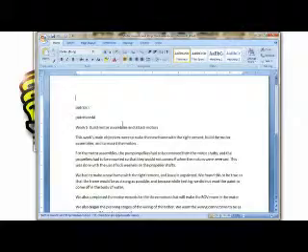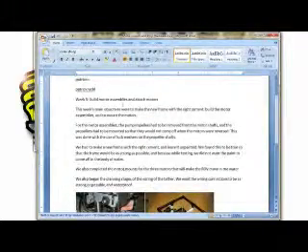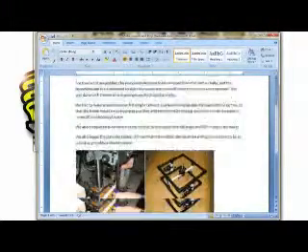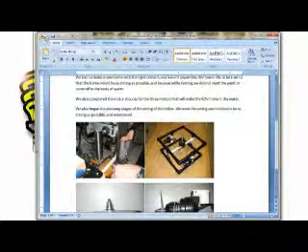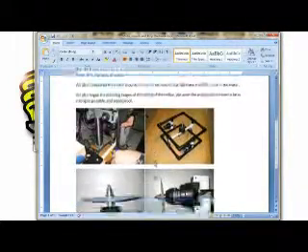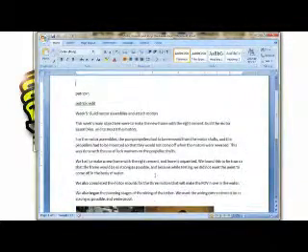So what you should do is have your text just like this, and then have your pictures that you're going to use inserted into the Word document in the right order, side by side like this, just the way you're going to want them to appear.